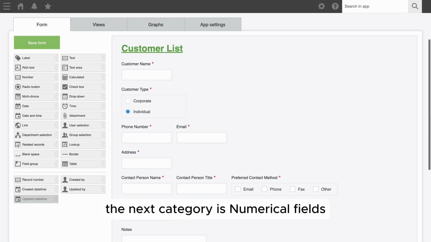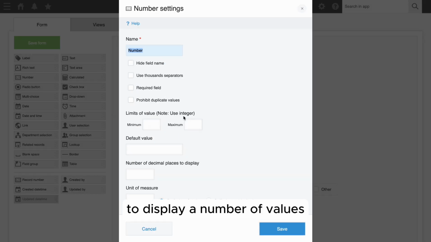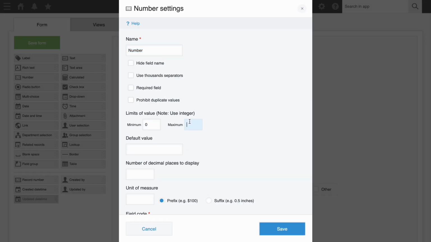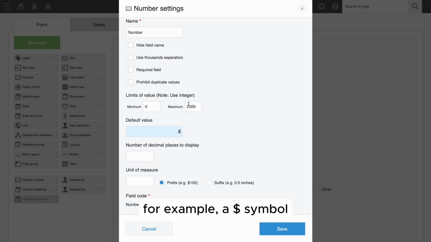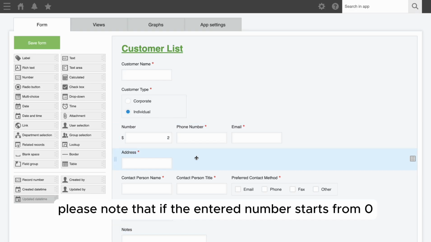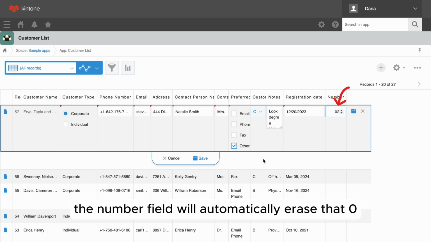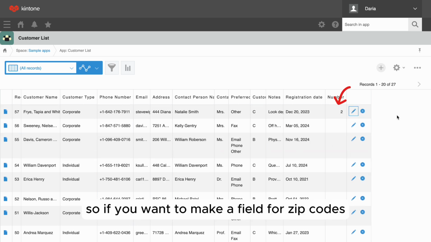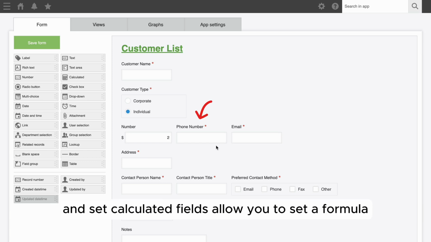The next category is numerical fields. Let's take a look at the number field. Number creates a field for entering number values only. You can also use number fields to display number values separated by commas, limit values, or add units of measure, for example, a dollar symbol. You can also specify a default value to be displayed in the input field. Please note that if the entered number starts with 0, the number field will automatically erase that 0. So if you want to make a field for zip codes or phone numbers, use a single-line text field instead.